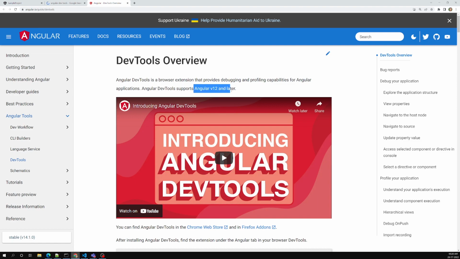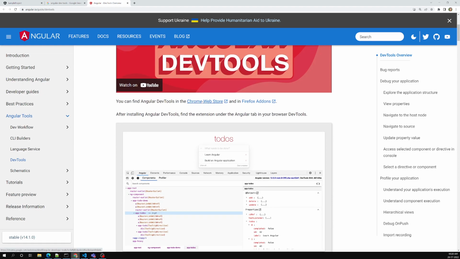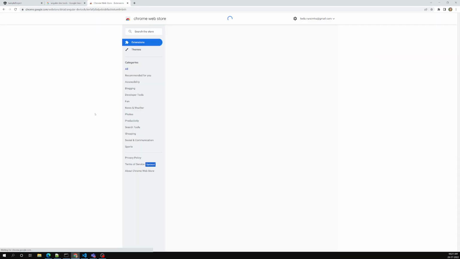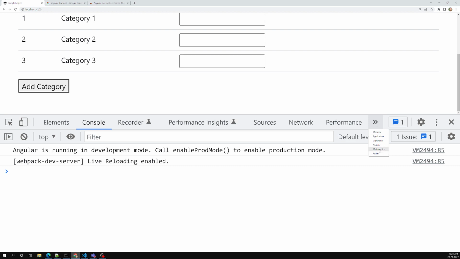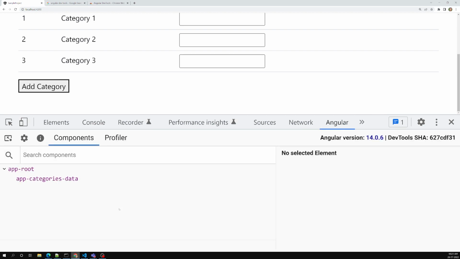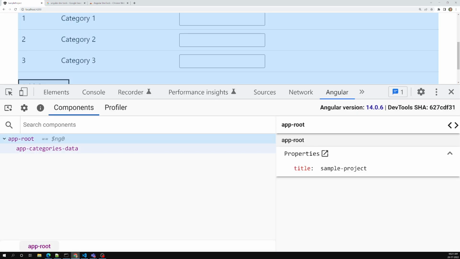But we are using Angular 14, so greater than 12 only, right? So this is the officially supported Angular Dev Tools. It's a browser extension. So you can download this one in Chrome from the Chrome Web Store. Otherwise, for Firefox, you can use it from the Firefox add-ons. So you can add this one. As I already had it here, the remove from Chrome option is there. And if you want to see it, here you will be able to see an Angular tab. Okay, and here you will be able to see the app categories data.